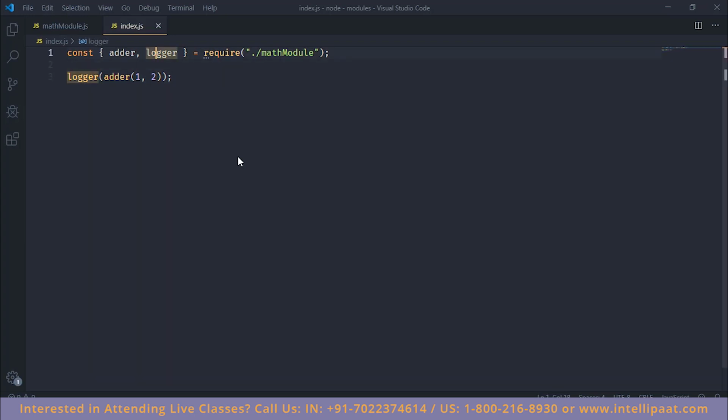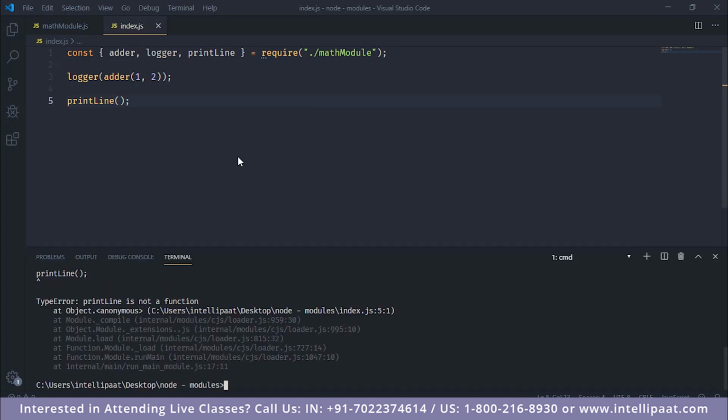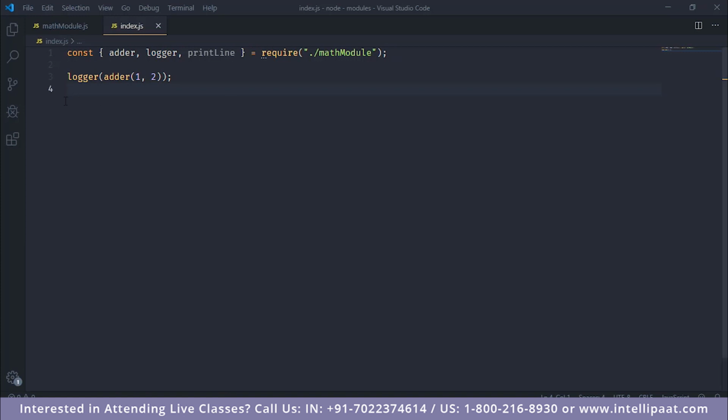Now, just to show you that the printline method could not be imported even if you wanted to, I pass in printline, save it, and I get an error. It says printline is not a function because we have not exported it, so no one from the outside world could use the printline method. And this is how this works.